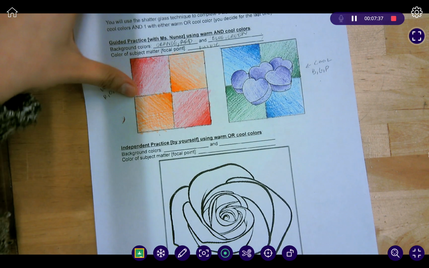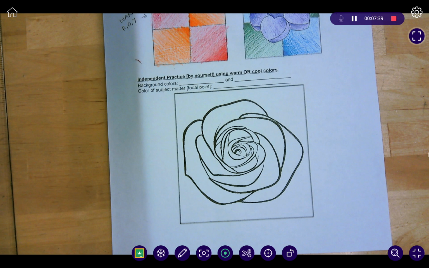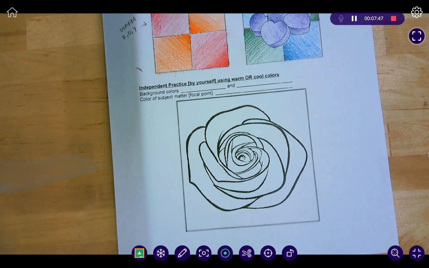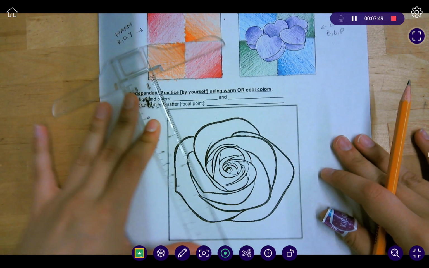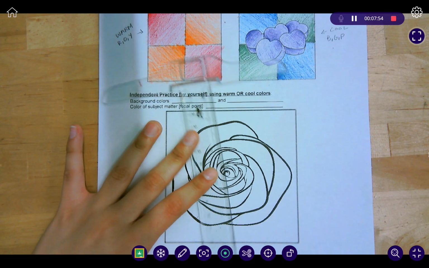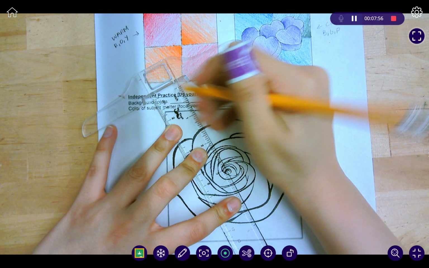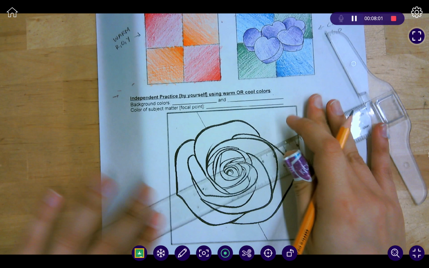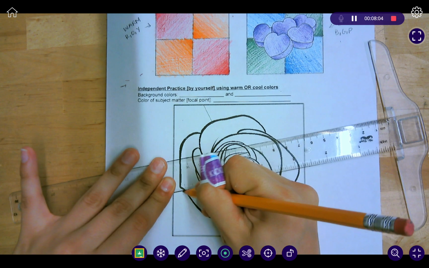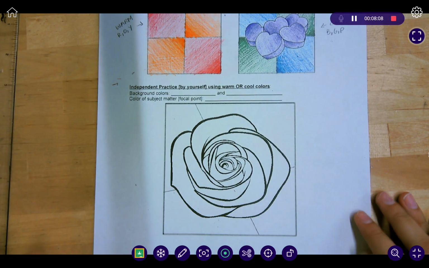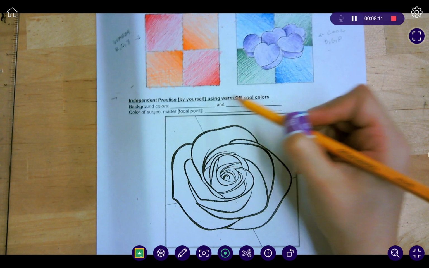Now for this last one, you will be completing yourself. And so I'm going to go ahead and help you out if we can't really figure out how to do this. So why don't we create a line that looks something like this here, there, maybe one here, and one there. And you get to choose whether you want to use warm or cool colors.